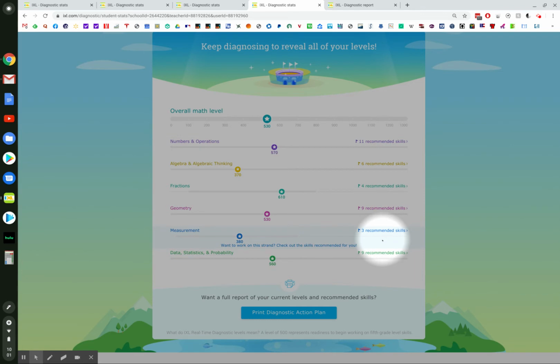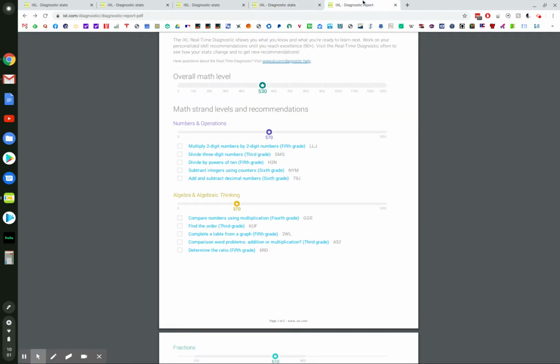I want you to see all of these recommendations all at the same time, and you do that by clicking on Print Diagnostic Action Plan at the bottom. It doesn't print it to paper. It just pops up a new tab that will show you your diagnostic report. And so that looks like this right here. So this is a diagnostic report for the same student.